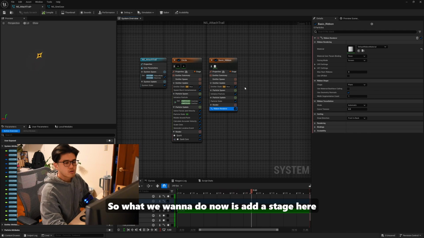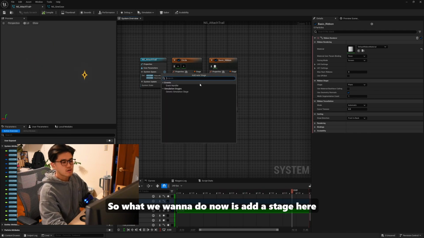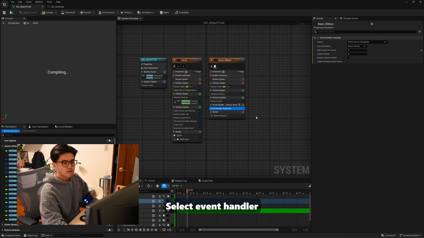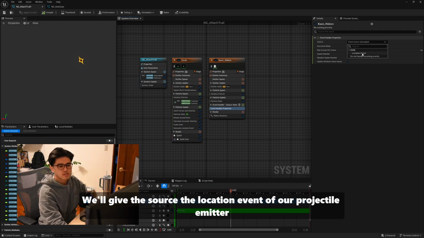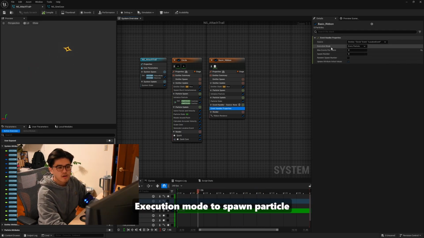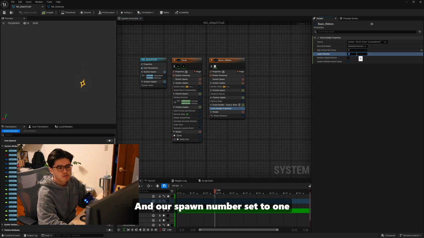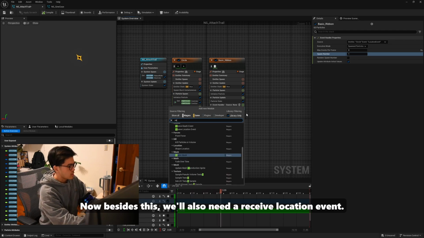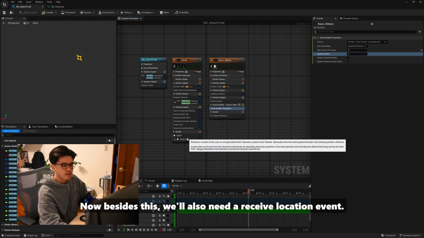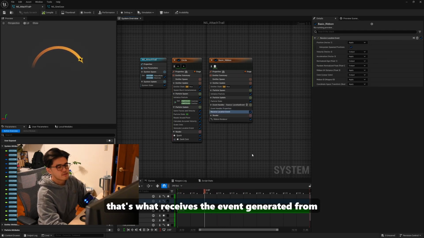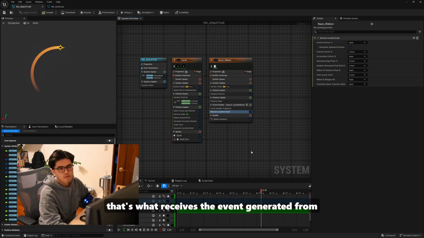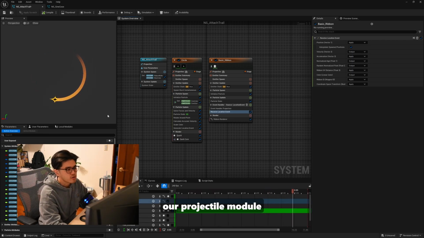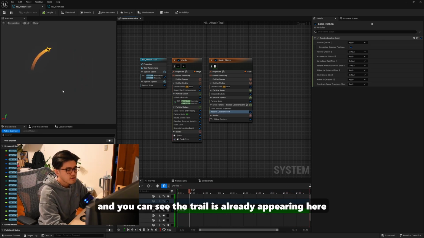So what we want to do now is add a stage here, select event handler. We're going to give the source as the location event of our projectile emitter, execution mode to spawn particle, and our spawn number set to 1. Now besides this, we'll also need a receive location event. That's what receives the event generated from our projectile module. And you can see the trail is already appearing here.